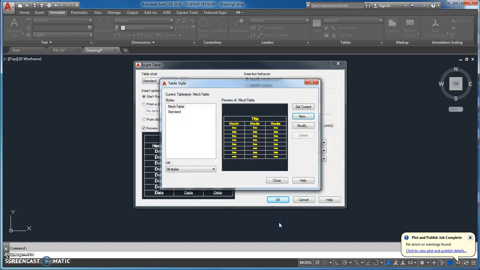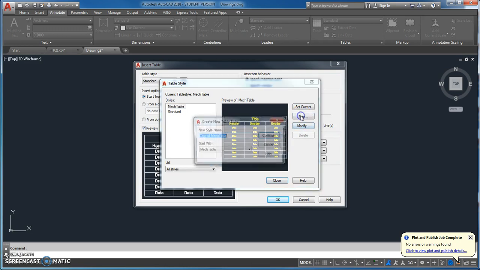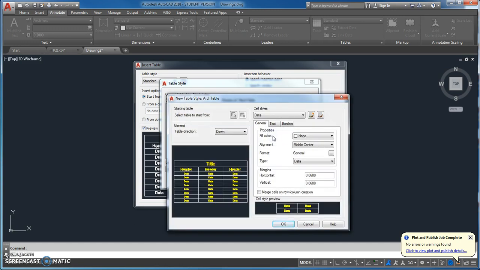So I'm going to click OK. Now I'm going to click on the mech table. I'm going to go New, use that as the template. I'm going to go Arch Table. Continue. Now, we're going to go through the same thing, but the only thing we have to change is the text style on all of them. That's it. Because everything else is the same.